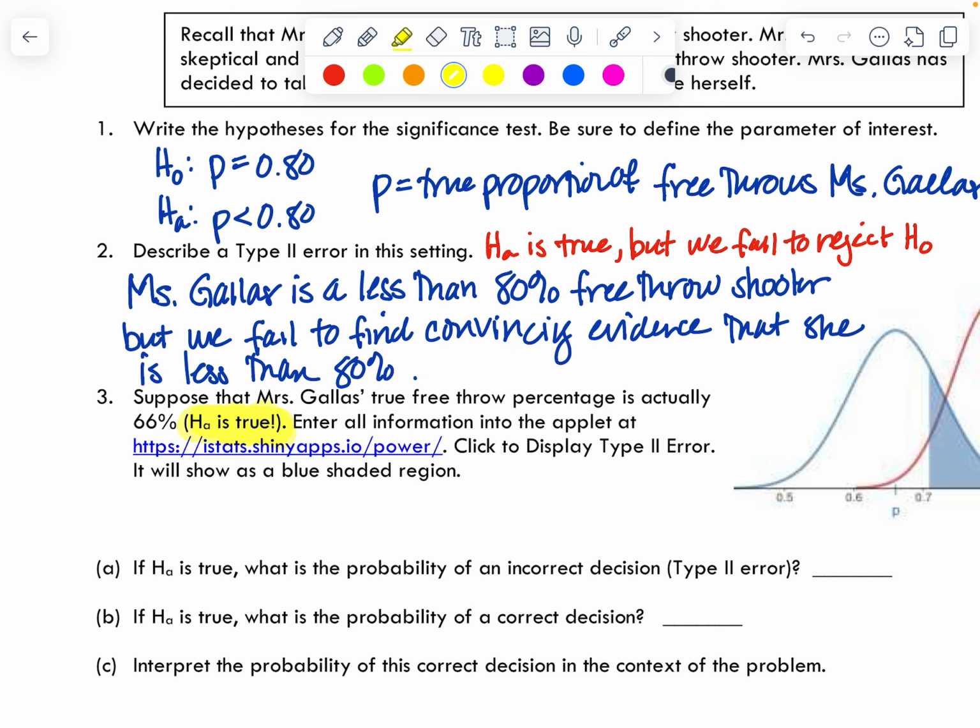What I want you to do now is go to the applet that is linked here. You can just type it into the URL line, and we're going to click it to display type 2 error. In the next video, go ahead and set it up. She's taking 50 free throws. The null hypothesis is that p is 0.80, and the alternate is that p is 0.66. We're going to look at a couple of distributions, and I'm going to explain a couple of things to you in the next video.